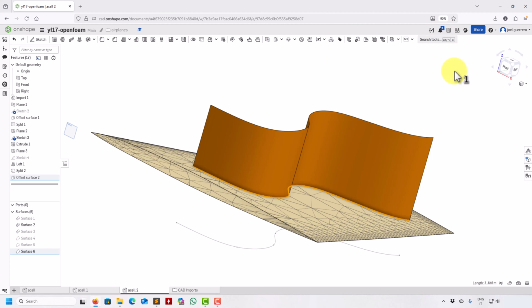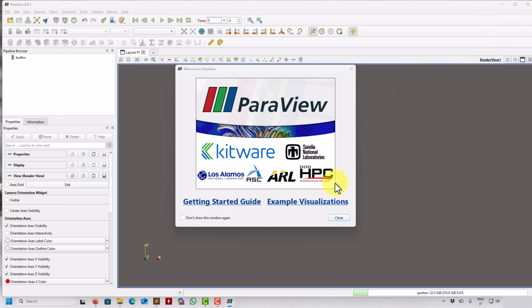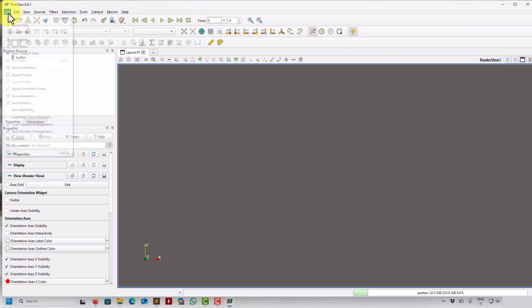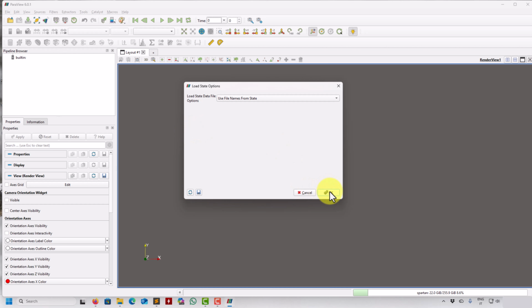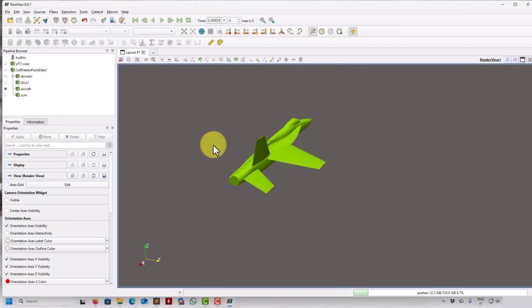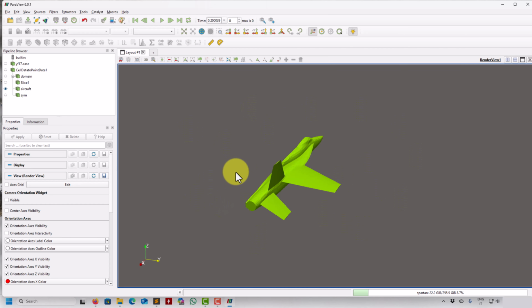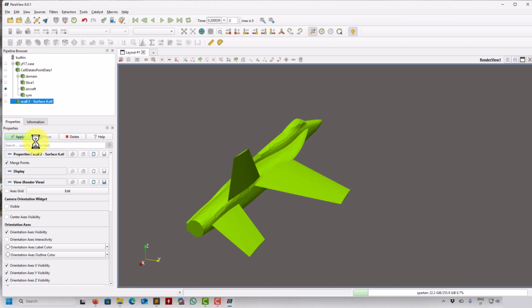So let me launch ParaView. Let me go here, open, and load the state. I recall that I have it here. Click OK, and there you go. So our standard state. Basically what we want to do is in this aircraft for that prediction. I already put my geometry here. I know it's this one, and look at that, you have your surface there.